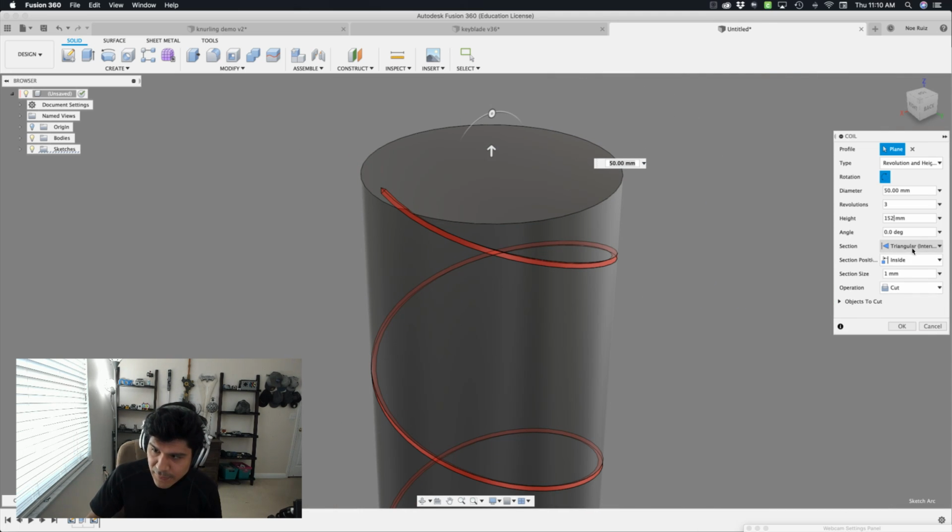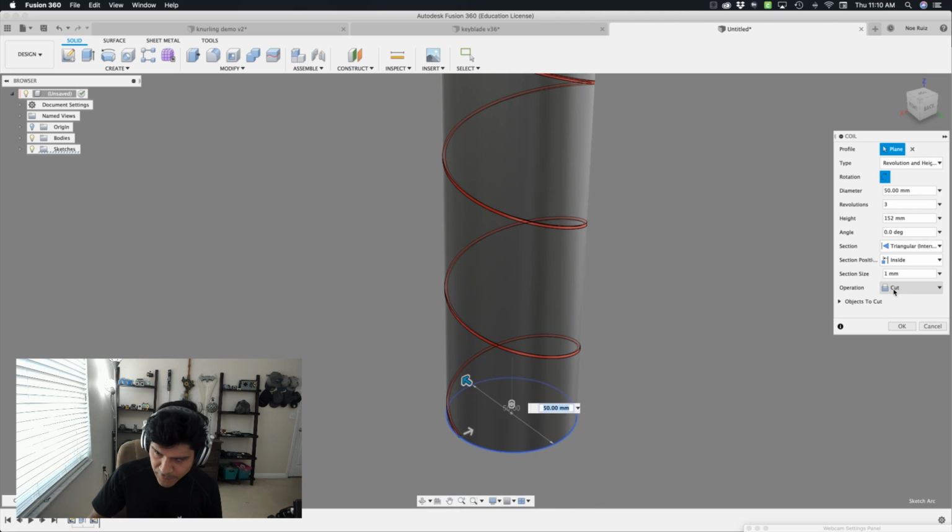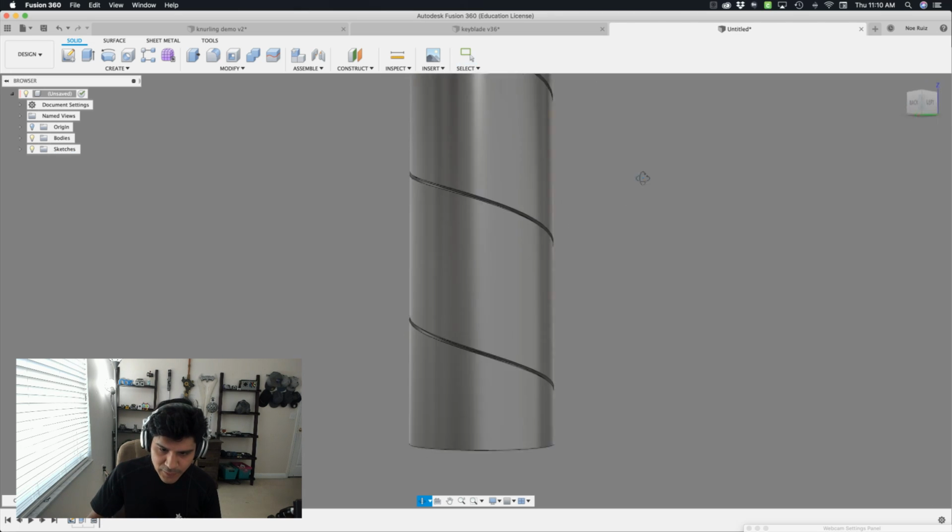The next thing I want to do is make sure that my section position is set to the inside and that my section shape is set to the triangular internal, because that's the effect we're going for. So operation set to cut. That's what I want to do, and I'll hit OK. So now we have our coil.